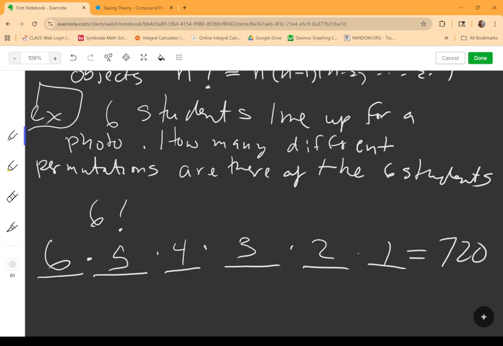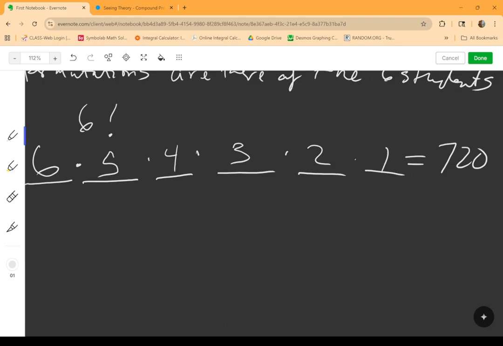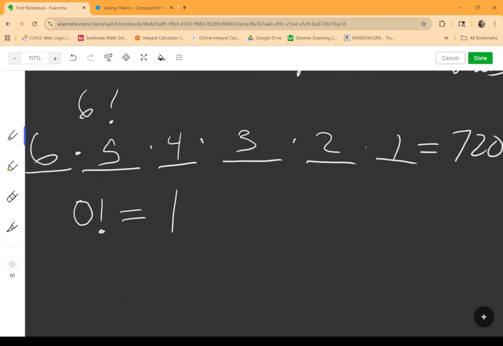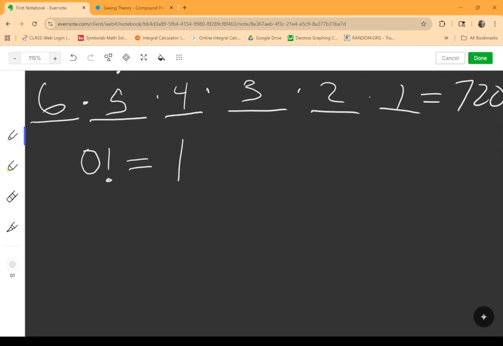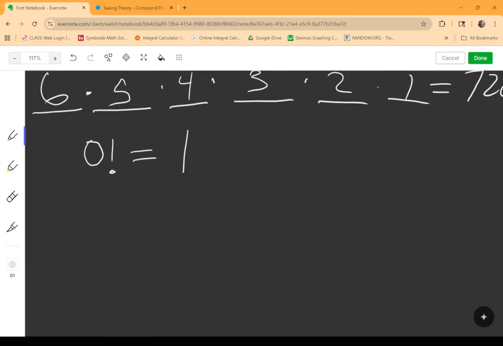Okay. Now, one thing moving forward here that we'll use as a convention is that 0 factorial is going to be 1. So we'll just define that here. It simplifies all of our theorems and counting moving forward. Again, if we want to determine how to arrange n distinct objects, that is just going to be n factorial. Now, what if I don't want to arrange all of them?